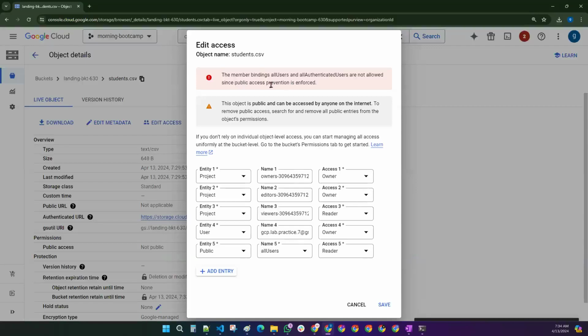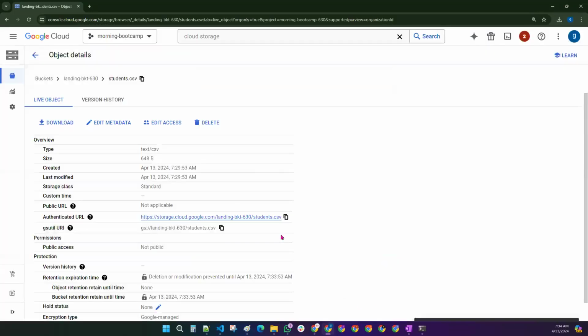Okay, while creating the bucket, we enforced public access, guys. So that is the reason we cannot set all users. That option is disabled actually. So if I wanted to provide access to all of you, that is not actually possible.